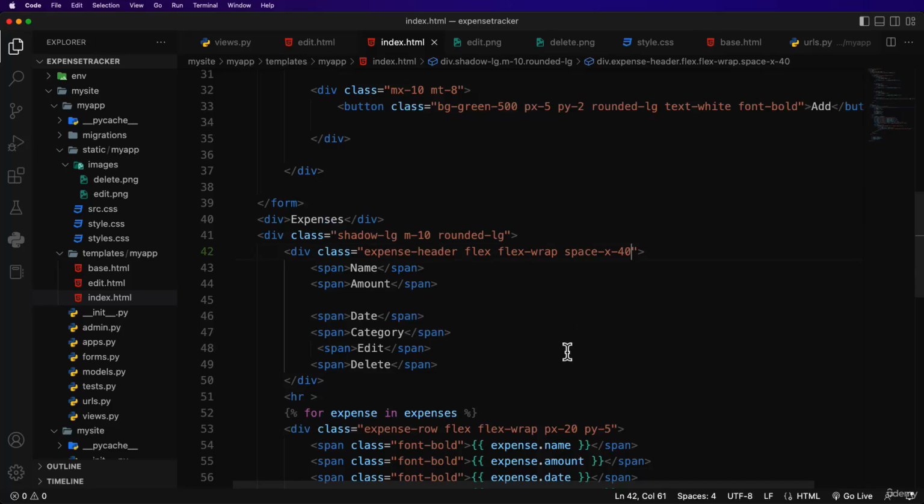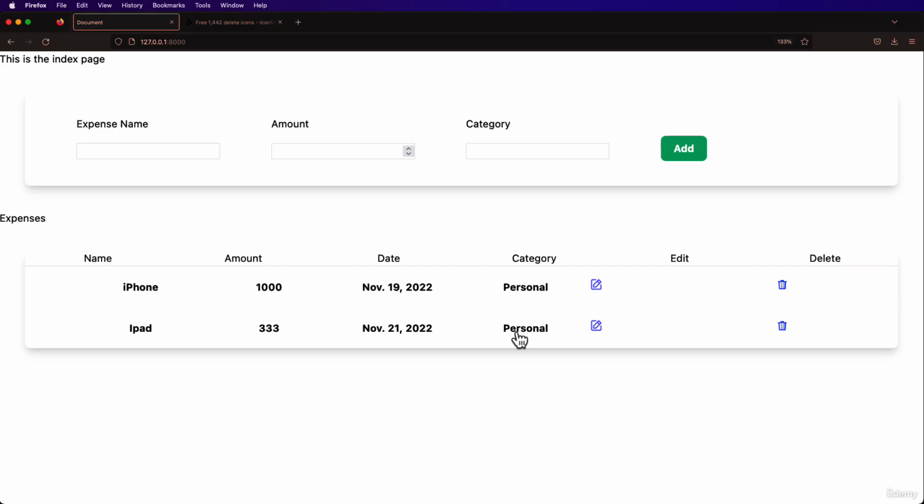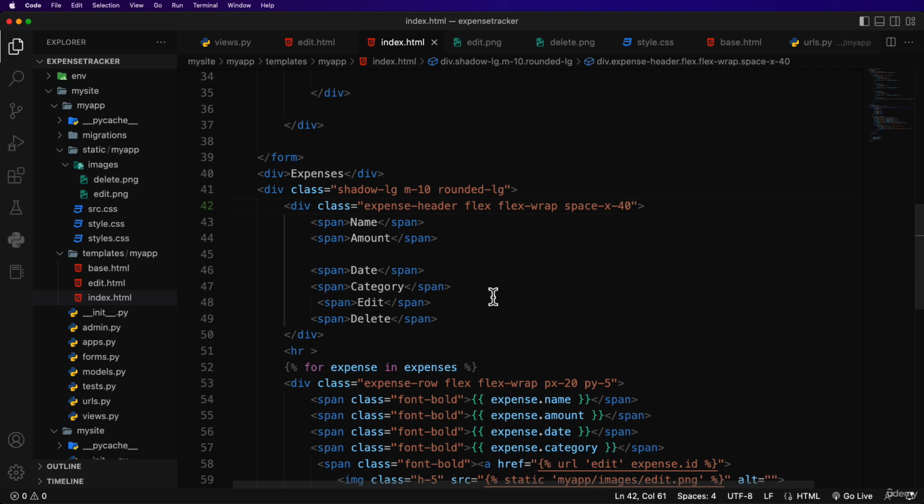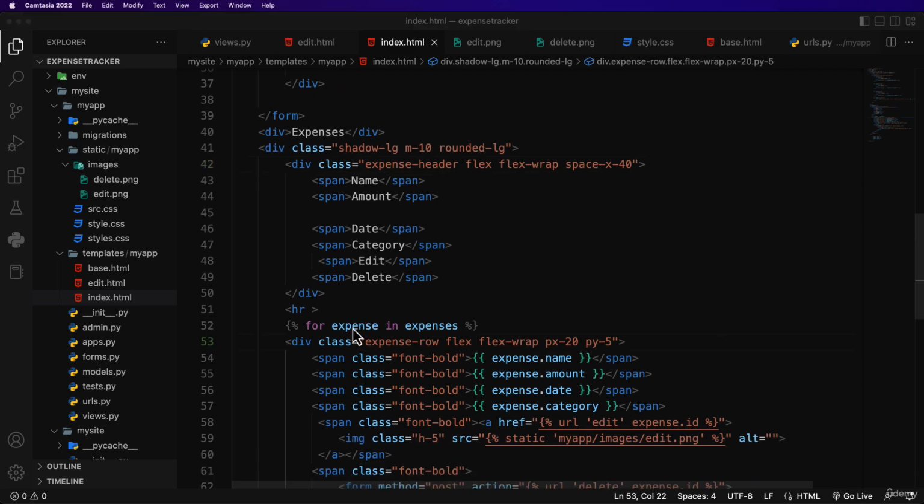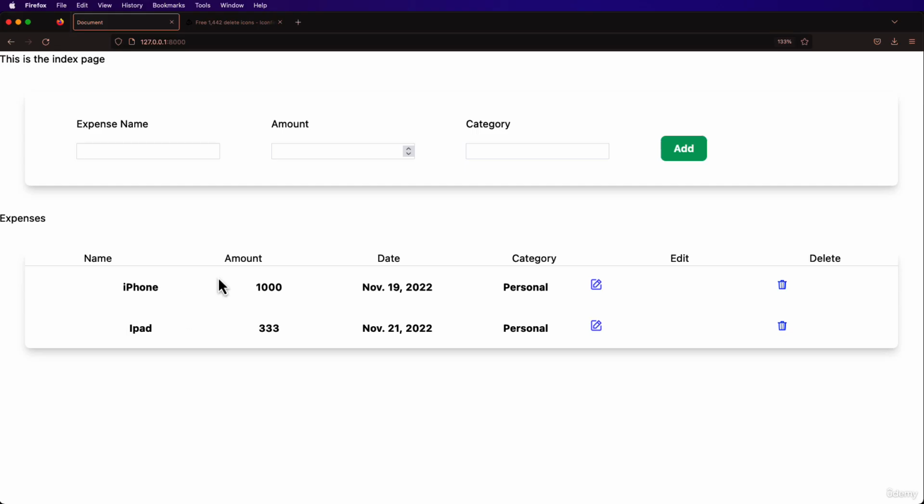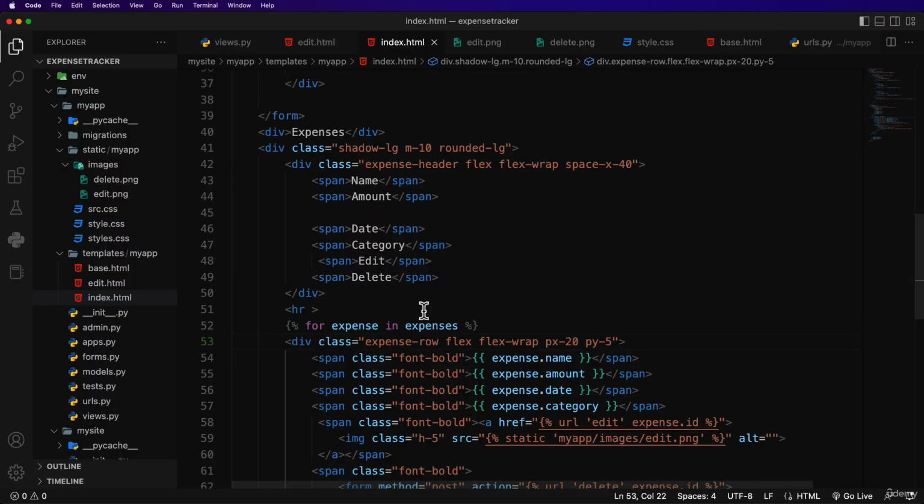In this lecture, let's fix the alignment issue which we have over here inside this table. The reason we have this alignment issue is because if you take a look at the code here, you'll see that for these rows we have set the padding X and padding Y, and we have not done the same thing with this div over here. So we need to simply do that here as well, and it's going to align it properly. So padding X is 20 and padding Y is 5.